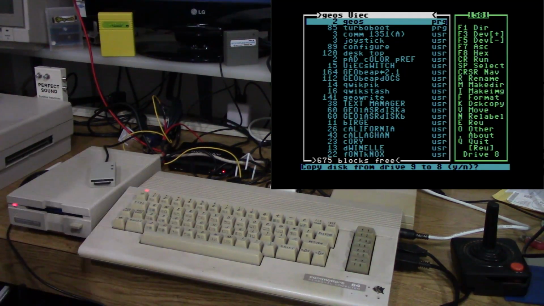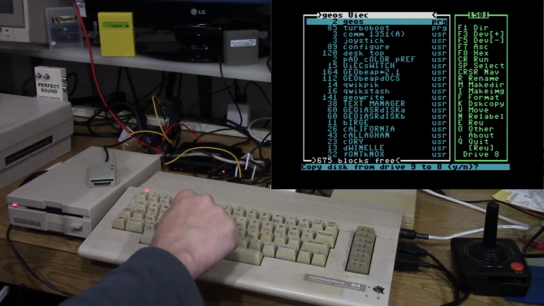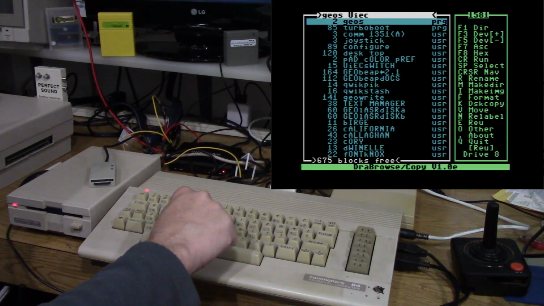If I were to hit yes right now, it would copy that entire .d81 file over to a 3.5-inch disk. Now, a .d64 takes about 15 or 20 minutes. A .d81 can take 30 minutes or more to write, so I'm not going to do it right now. I've already got it done. Now, you can use this procedure to create floppy disks from all of your .d64 or .d81 files.